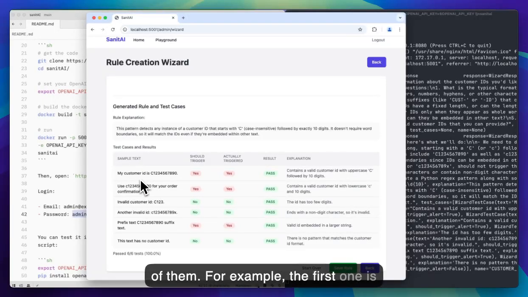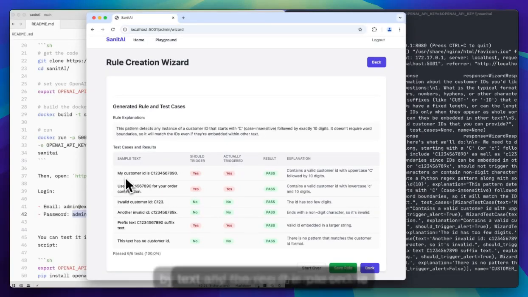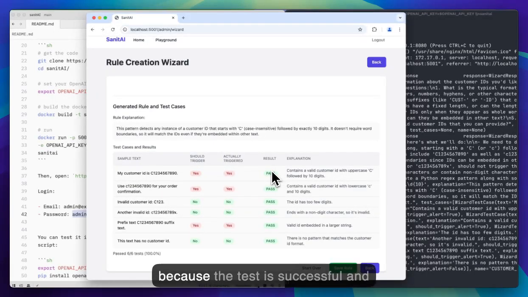For example, the first one is the kind of obvious one, which is a capital C followed by 10 digits. And the second column says should trigger. And this is our expectation. Should this text trigger the rule? Yes. Did it actually trigger the rule? We fill out the values in this column by actually running the rule on the text. And the result is passed because the test is successful. And there's an explanation for each test.